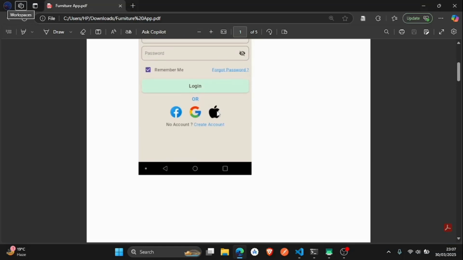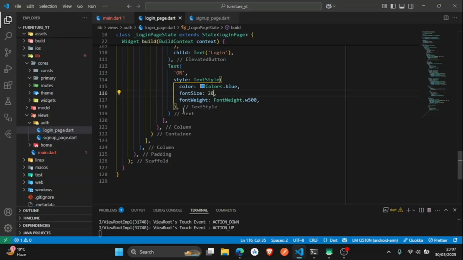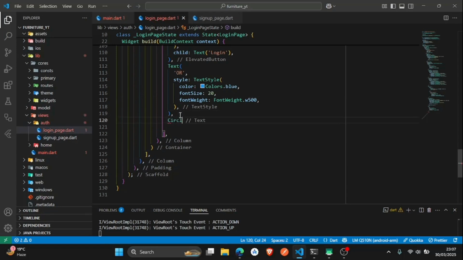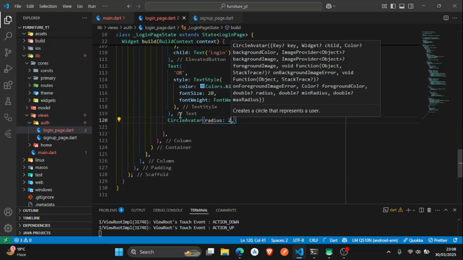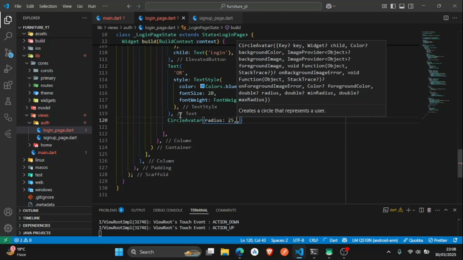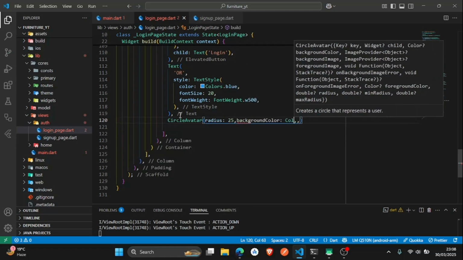Now here we have these three icons. At first we will create the circle avatar. For this I think we can do it simply using this way: radius 25, and background color Colors.red.